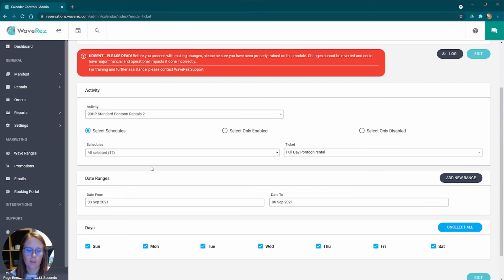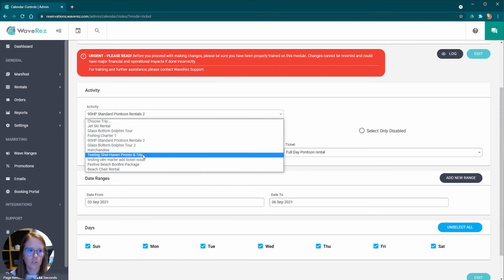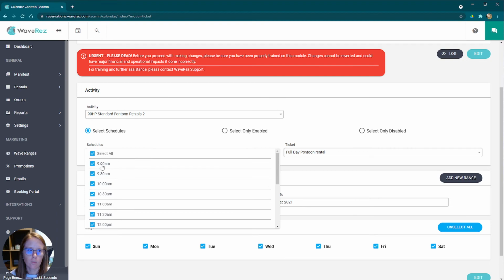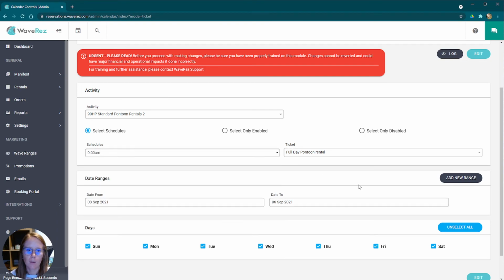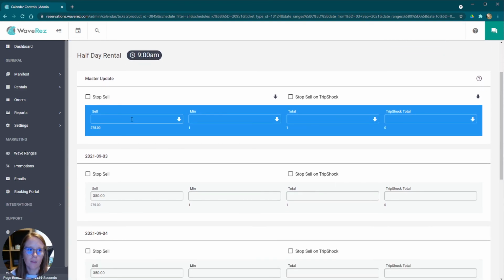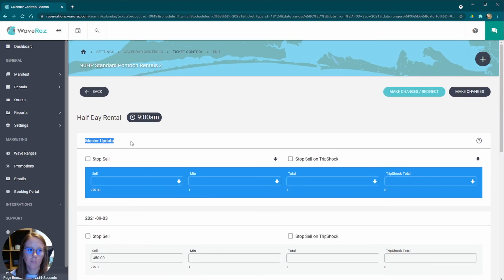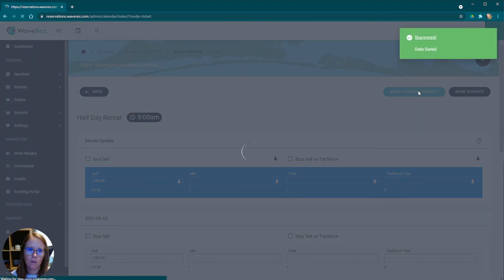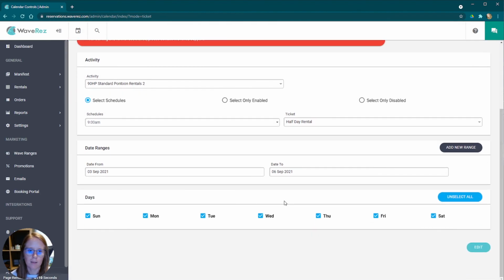There are a variety of different things you can do. Like I said, one more example: if I wanted to just adjust my pontoon rentals with early bird pricing at 9 a.m., let's just do Labor Day weekend as well, then I want to give a discount on my half day rentals at 9 a.m. Then I can just select 9 a.m. only. I'll get that master update because we only have one time. And then I can just go ahead and give a small discount for those 9 a.m. arrival times. And now I'm back to my selection again.